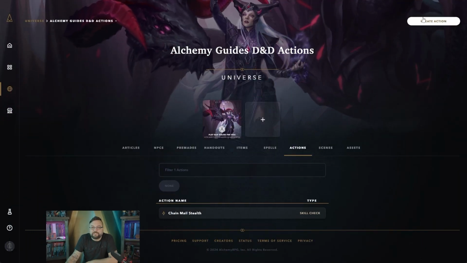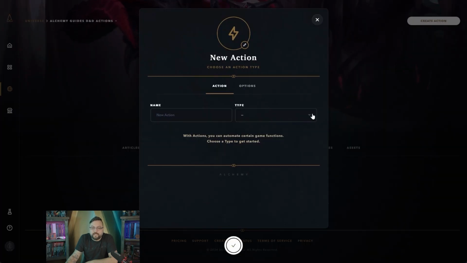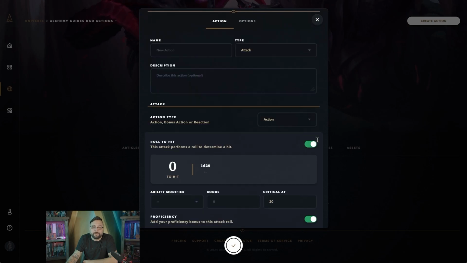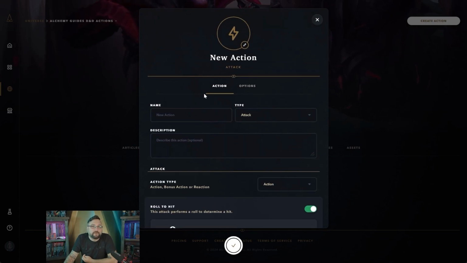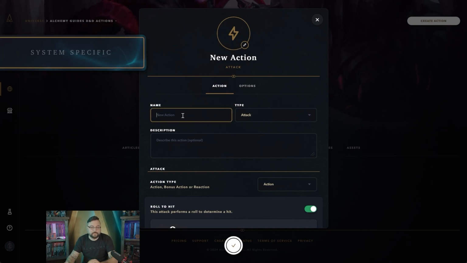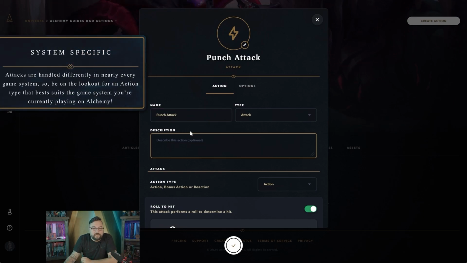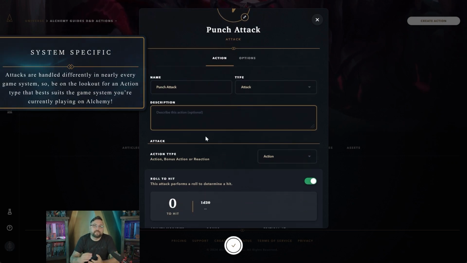When you create the action in D&D, you can go ahead and select the attack action here, and a lot of options are going to pop up for you. Now, first and foremost, just like every action before this, you can go ahead and add the image of an action if you have an icon that you have specifically for this. You can, of course, name the action, and we're just going to say punch attack. And then, of course, we can add a description to this by describing the attack action.